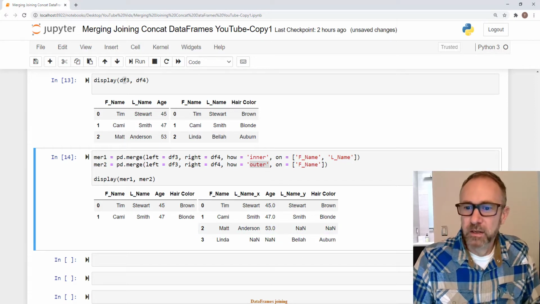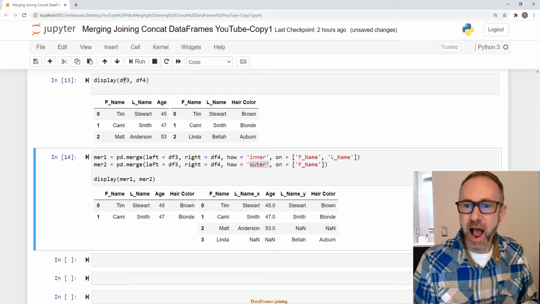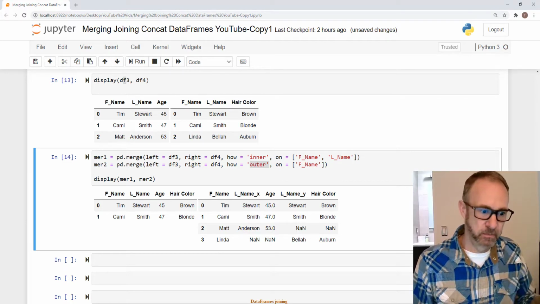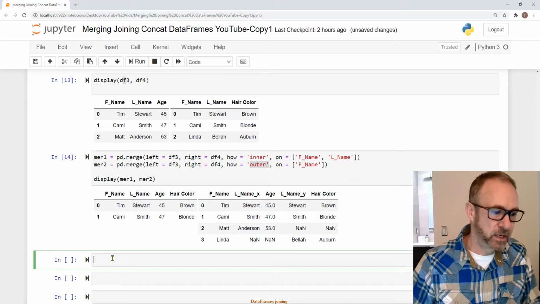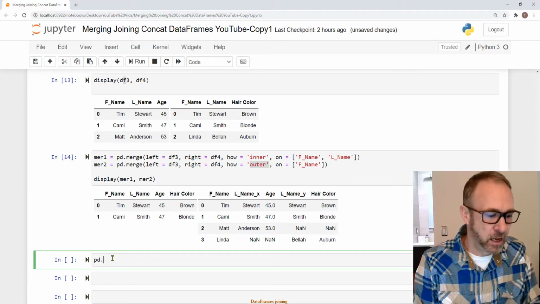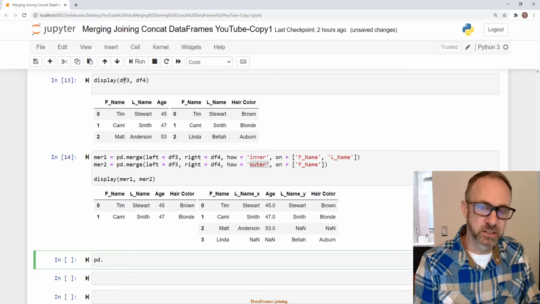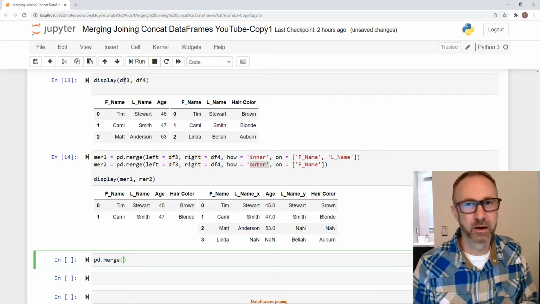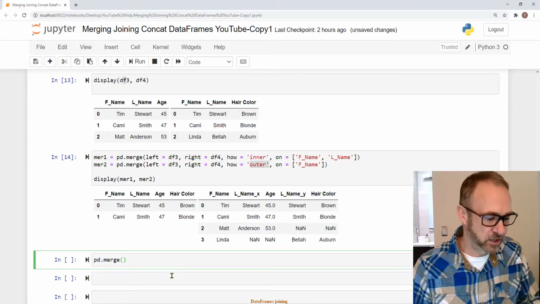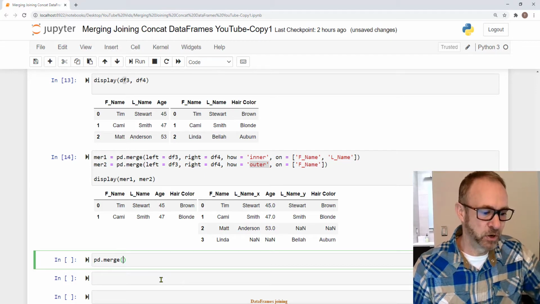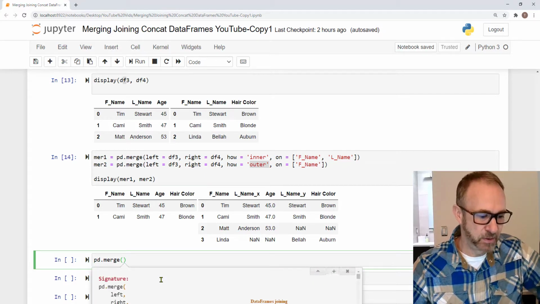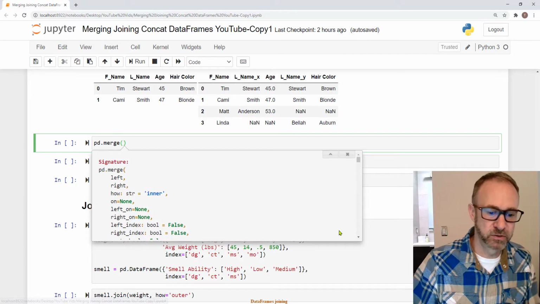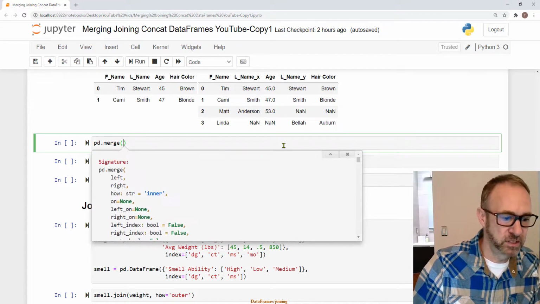Okay, so now that we've done that with merges, I highly recommend spending some time playing around with merge, using the doc string or the help by opening this up and reading through it to understand all the crazy things you can do with merge. It's actually pretty powerful. The way to do that is type in pd.merge, and I'm hitting shift and tab, and there's my doc string, and you can scroll down through this.